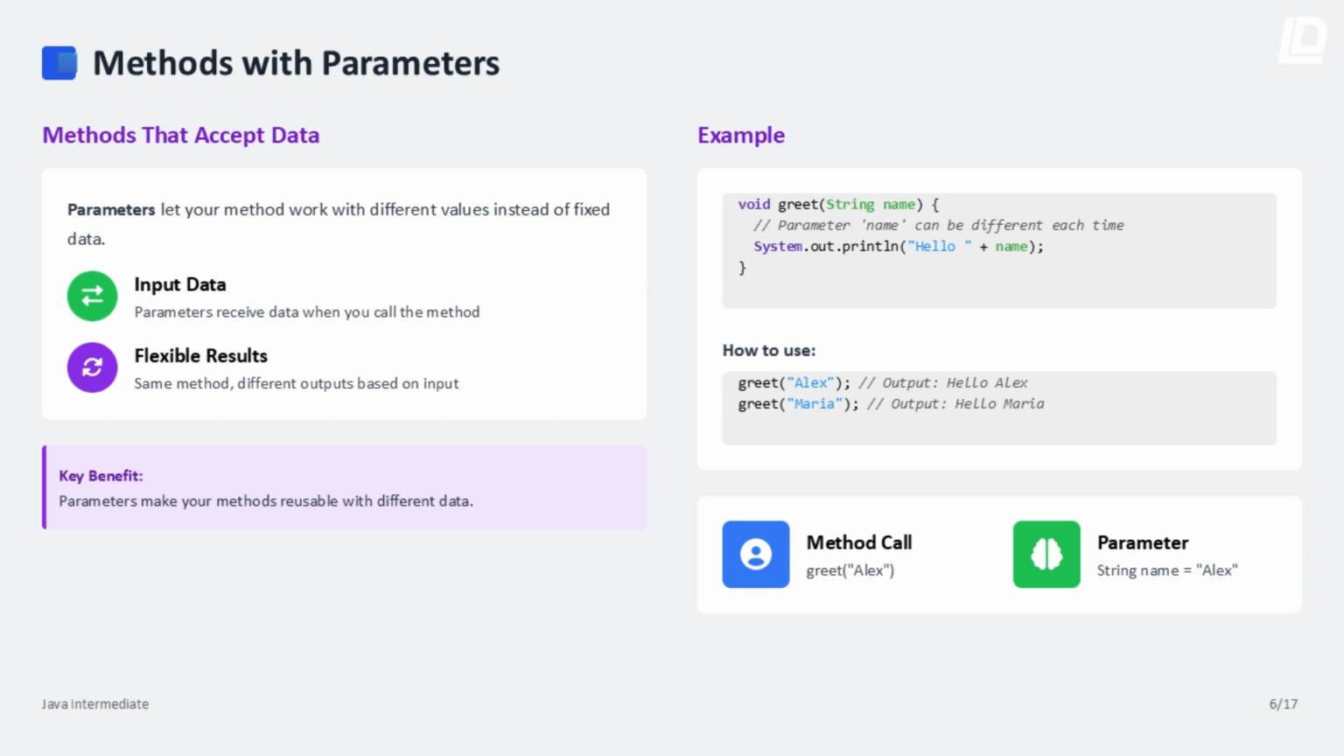Parameters allow a method to receive data. When a method has parameters, Java temporarily stores the values passed through it. This allows one method to produce different results depending on the input. This makes methods more flexible and useful.